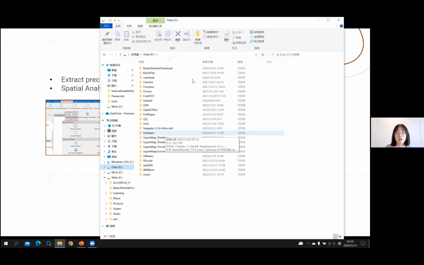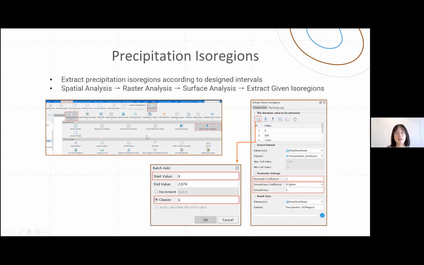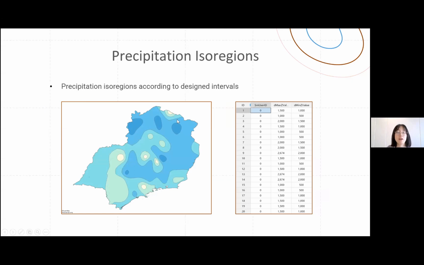And here, you can check our settings from our slides. And once you have successfully generated those ISO regions, it should look similar to this one. And you can create a semantic layer for this data set. So it will look better like the one shown in the slides. If you don't know how to create it, it's okay. I will show you how.